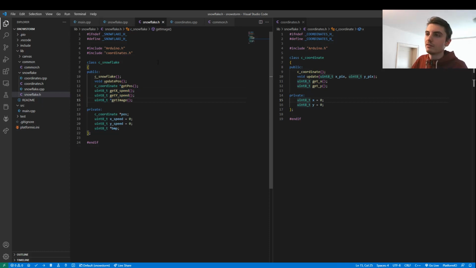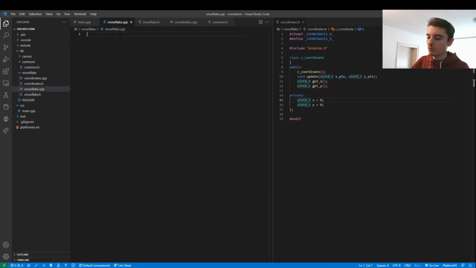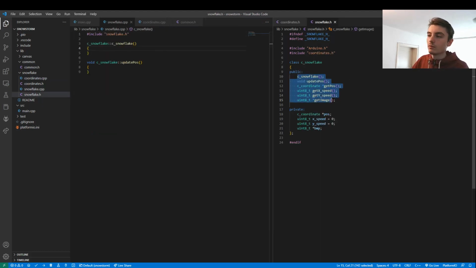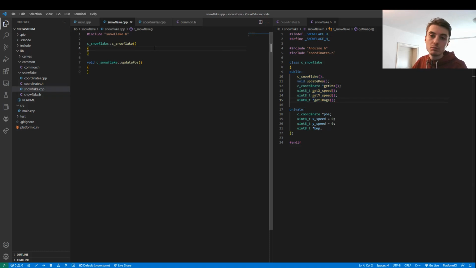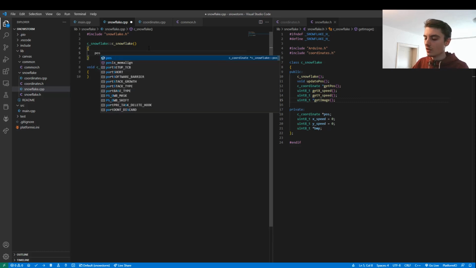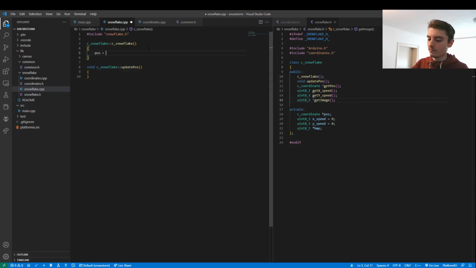Now we can finally implement these functions. So on Snowflake-CPP, we can include our own little header file called snowflake.h. On the right here, you can see everything that we want to implement. And on the left, we'll actually implement it. Every time we want to create a snowflake, we want to give it a new position. So we update our position with a new coordinate.